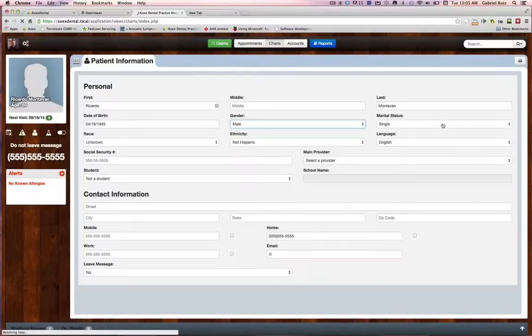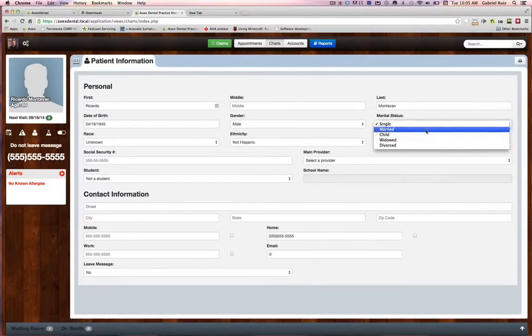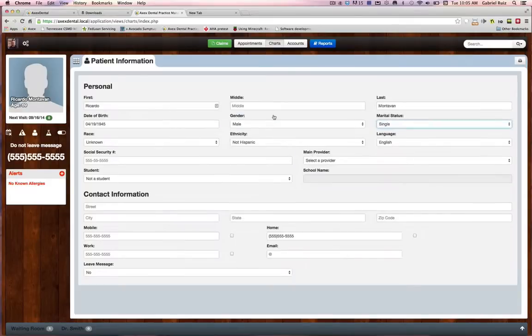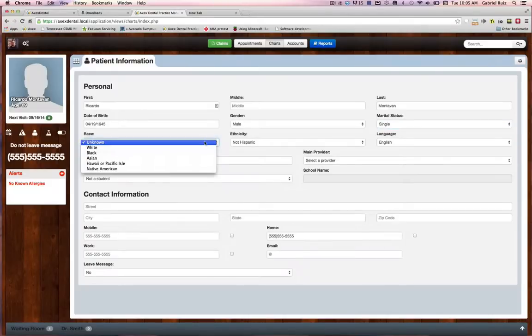Marital status, once again, you can modify that over here. If you select married, you will notice that it will split and give you additional information. The same thing with child, it will give you where to enter additional information for that patient. Once again, hopefully they will have filled out this information during the patient registration area. This race information does not have to be filled out.